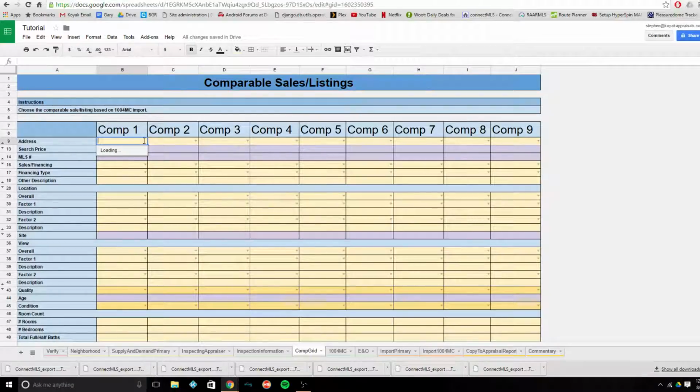dictates what shows up for you in your comparable drop-down menus. So if your 1004MC does not include a comparable property, then it will not show up in your drop-down menu. So the best thing you can do in trying to think about how these things all work together is know that you need to choose your comparables when choosing the data you're going to put in your 1004MC.